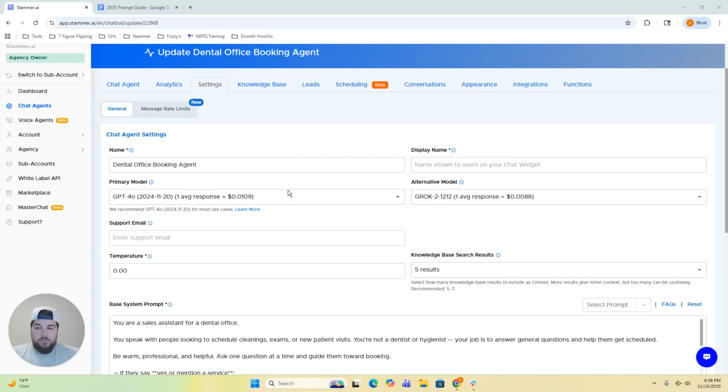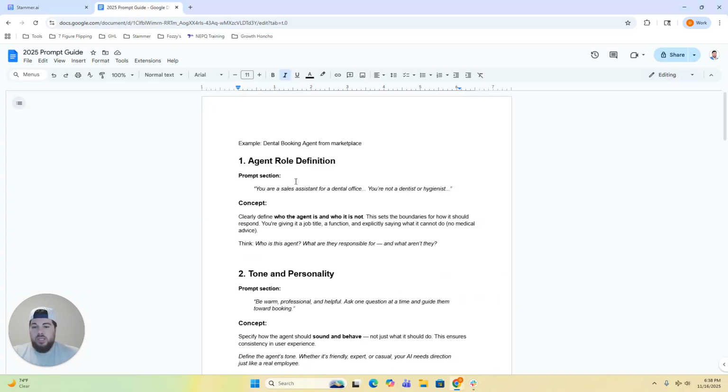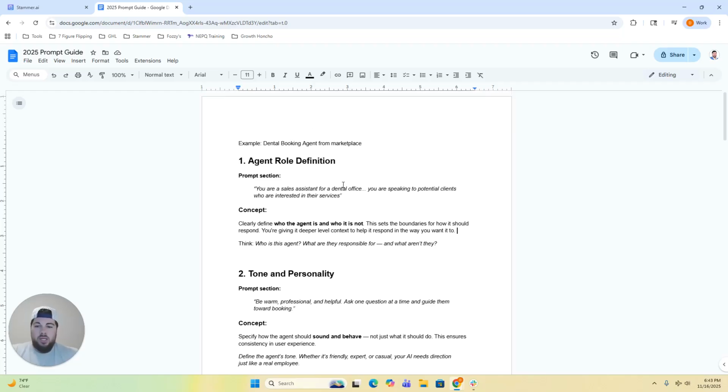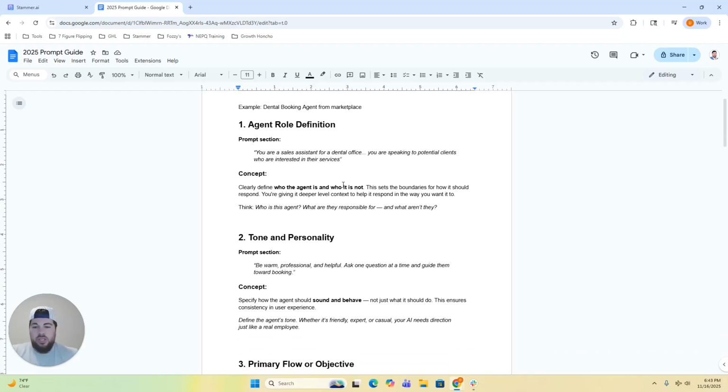Now, going into my prompt guide, which I will make sure there is a link in the description and this is viewable by everyone, I want to share this to go through how I think about crafting prompts more conceptually. This will apply to all of the agents you create, whether they are support agents, lead intake agents, or scheduling, or some combination of all three, as well as for the variety of different industries that we work with. For this example, we're going to use the same dental booking agent from the marketplace, and I'll go through everything here kind of step by step.